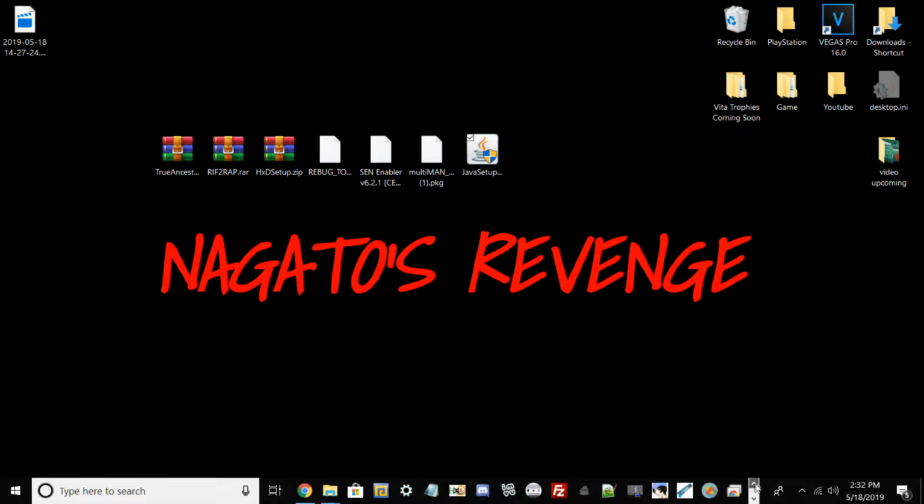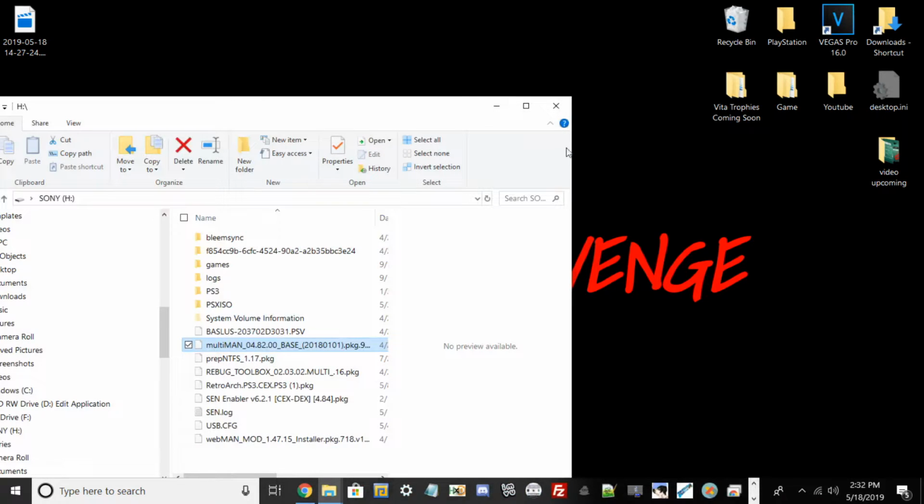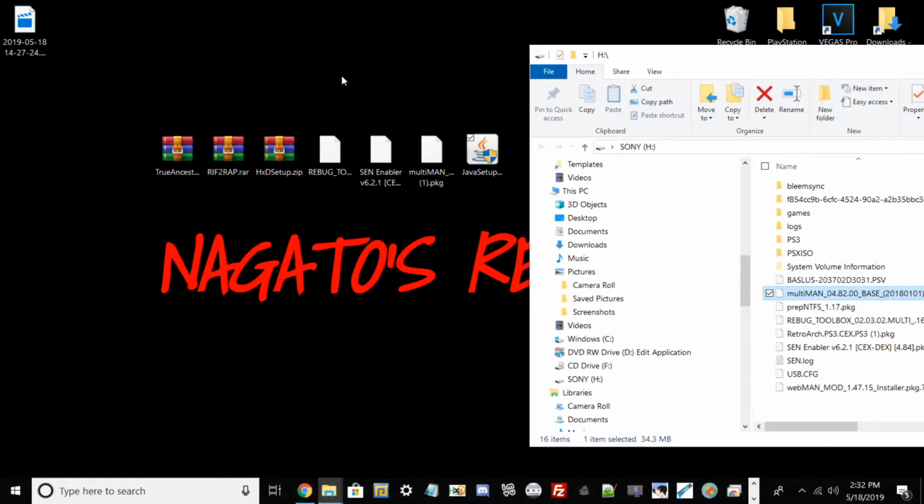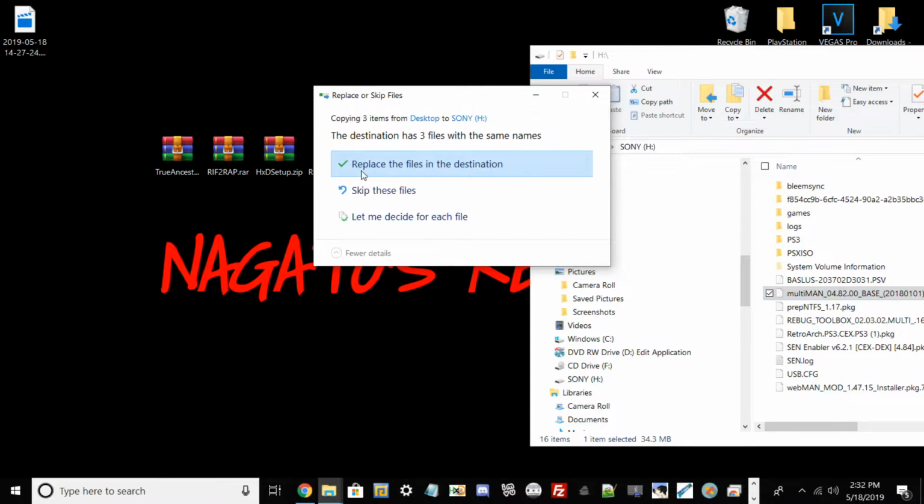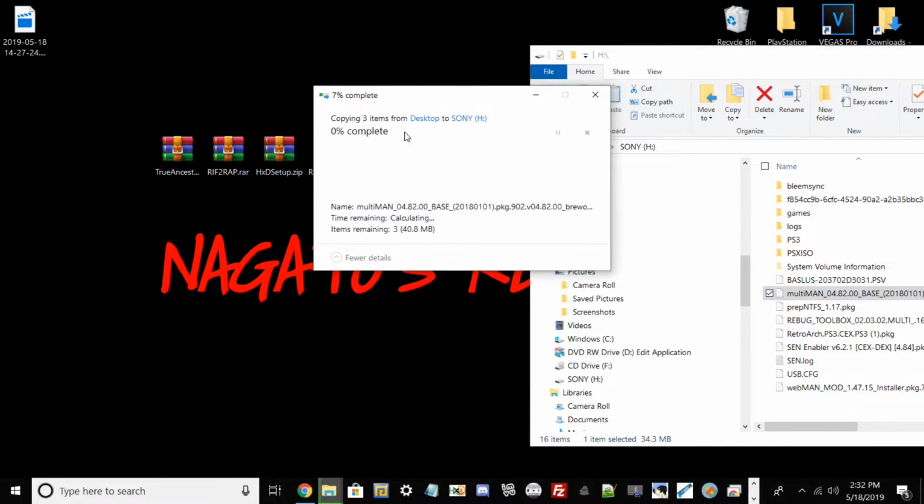Once you have your USB drive formatted to FAT32, what you can do now is take your Rebug Toolbox if you're doing an FTP method, and also drag and drop Multiman and SEN Enabler, and then drag that to your drive right here. I already had them on my USB drive, but I'm just going to replace them for tutorial purposes.